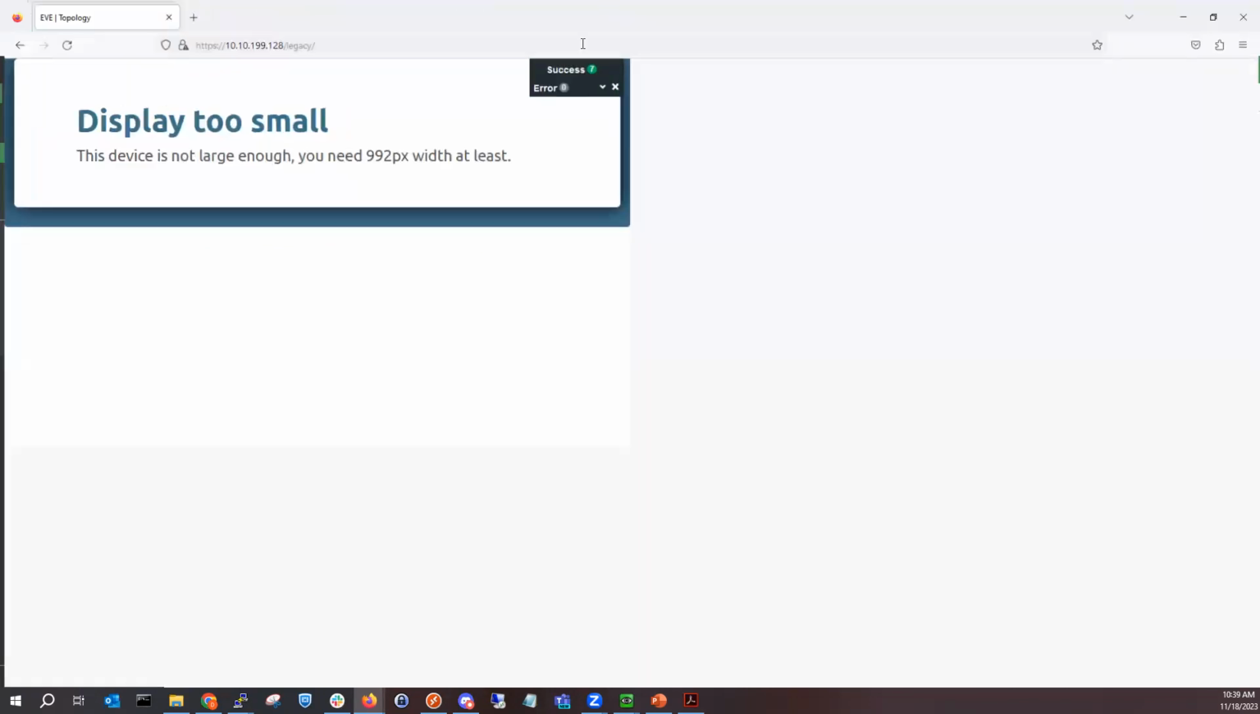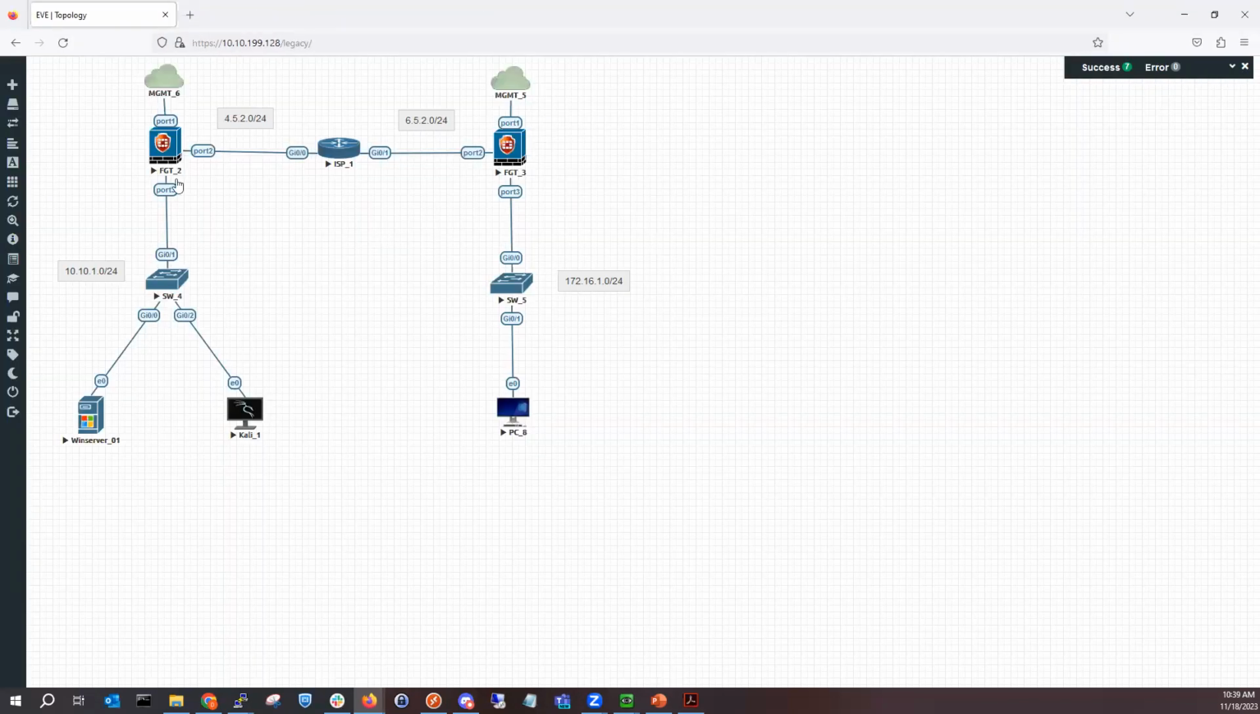And let me give you guys another sneak peek of the topology, right? Go ahead and burn this in your memory, right? We have 10.10.1.0/24, right? That's the LAN side of Fortigate 2, right? The WAN side is a 4.5.2.0/24, okay? On Fortigate 3, on their LAN side is a 172.16.1.0/24, right? And on their WAN side is a 6.5.2.0/24, right?